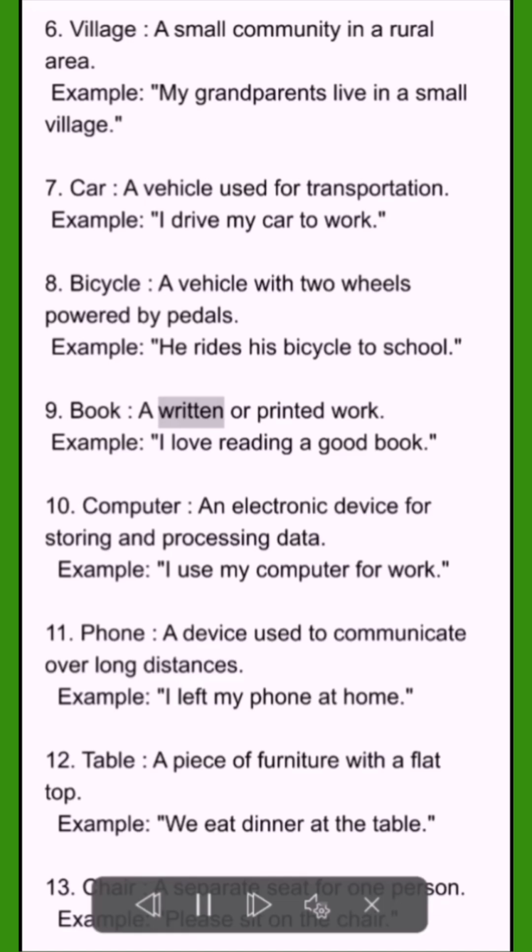9. Book, a written or printed work. Example, I love reading a good book. 10. Computer, an electronic device for storing and processing data. Example, I use my computer for work. 11. Phone, a device used to communicate over long distances. Example, I left my phone at home.